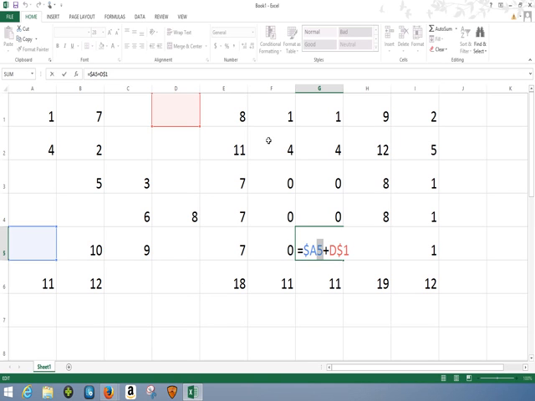So now normally you can hit the F4 key, but on the computer I'm using today that is not working. If you can't use the F4, you can always put in the dollar signs. So that's the short video for today.